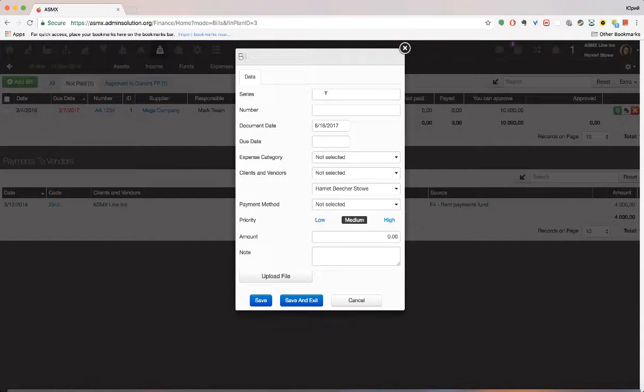Begin by entering a series and a number for the bill. For this example, we will enter AB and 2345. For this example, we will leave a due date blank. If you do enter a date here, the program will track it, and when the date has passed, this bill will turn red in the list. You can filter searches by their due date, but more on that later.